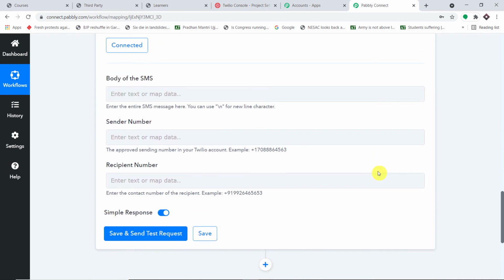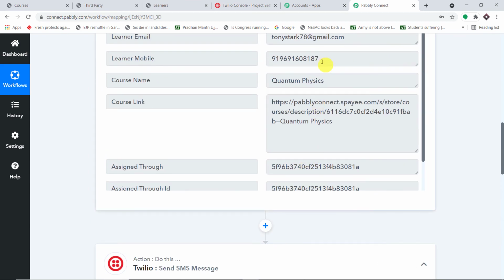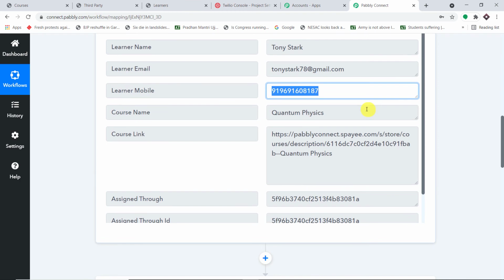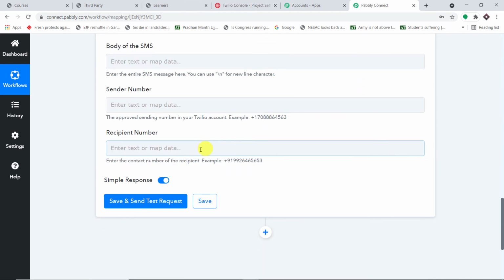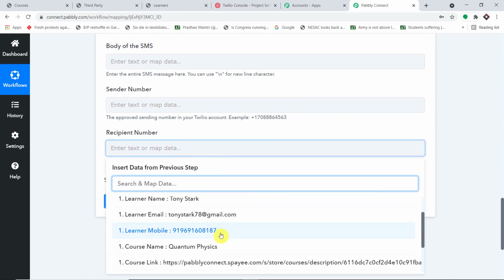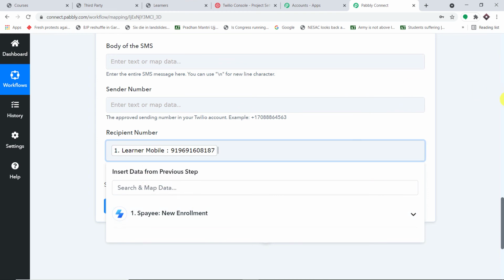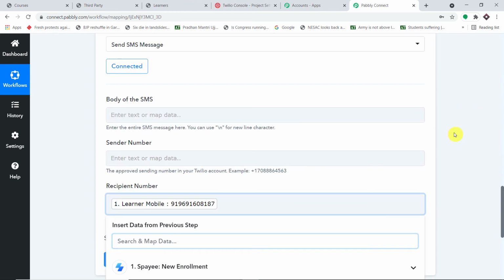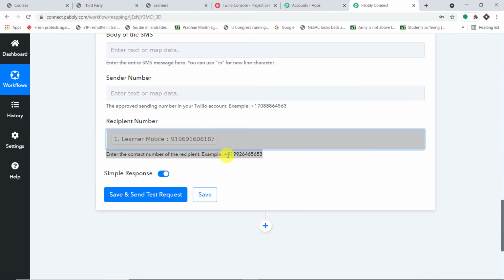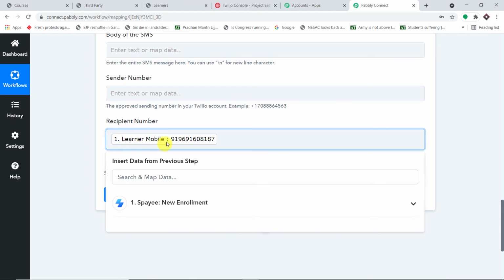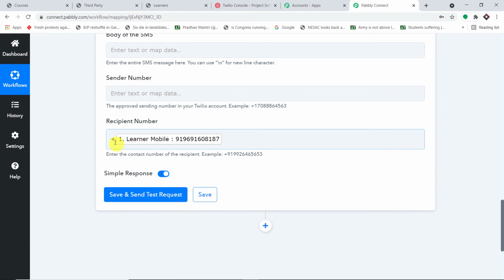So let's start with the easy one, the recipient number. So this is the recipient number, basically the cell number of Tony Stark. So I'm just going to click here, and we have mapped it. Easy. Now this number is not complete because, as you can see, Twilio demands a particular format that you should always enter the country code. Now we already have entered 91. Now this cell number belongs to India, so plus 91 is the country code. That is why I have entered plus.